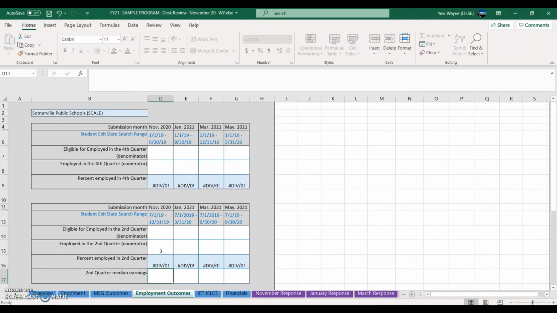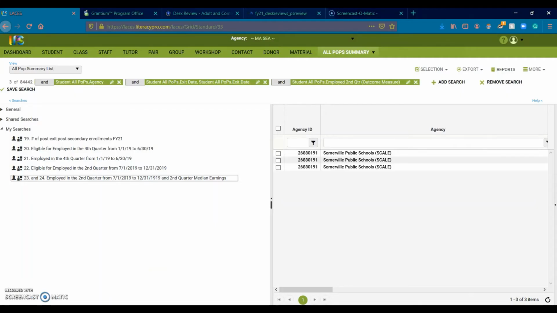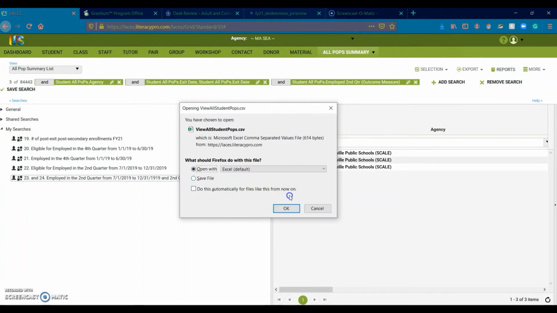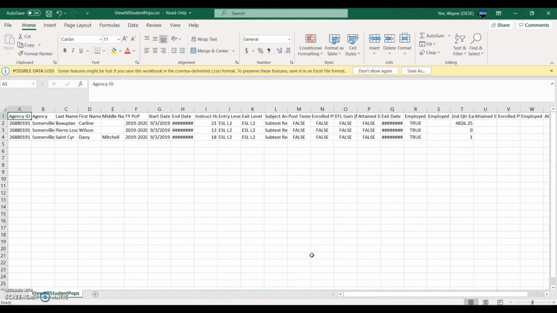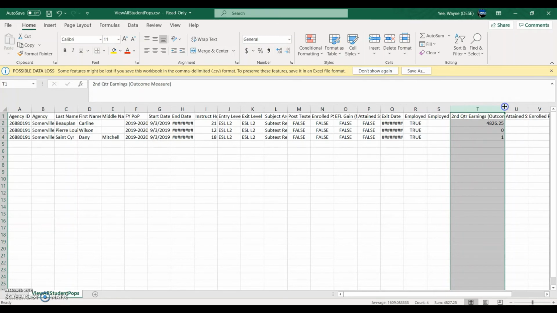To get the median earnings, we need to go back to LACES. Then you're going to export CSV and open the Excel document. This one, luckily, is a lot faster than the EFL completions. What you're going to look at is usually on column T, you're going to see second quarter earnings as an outcome measure. You need to take the median of that.